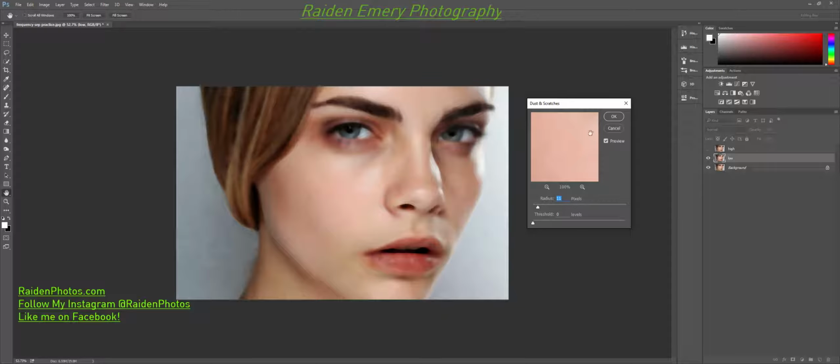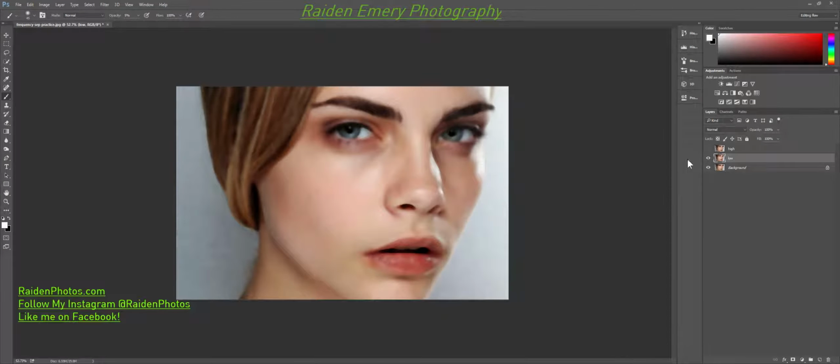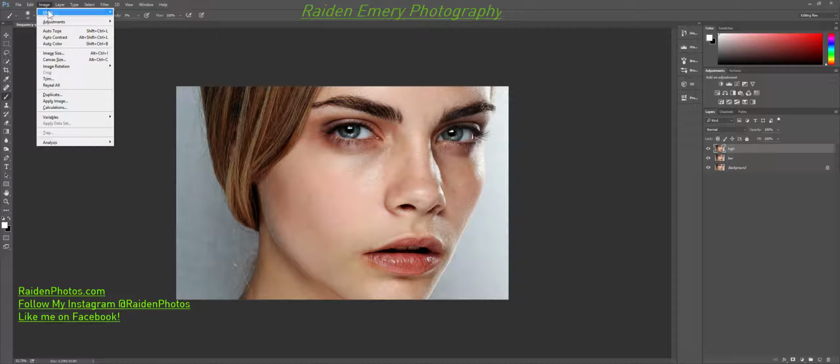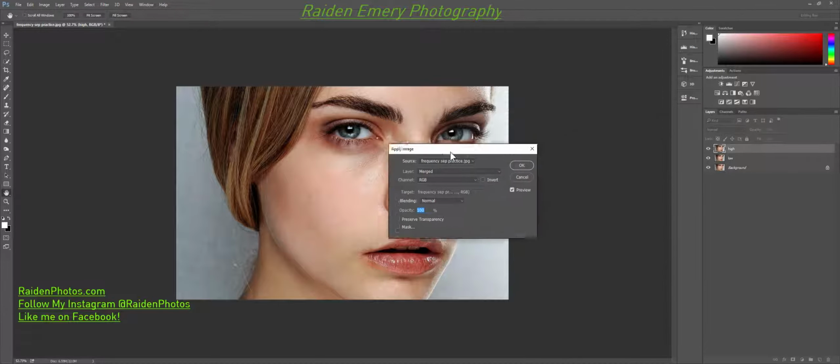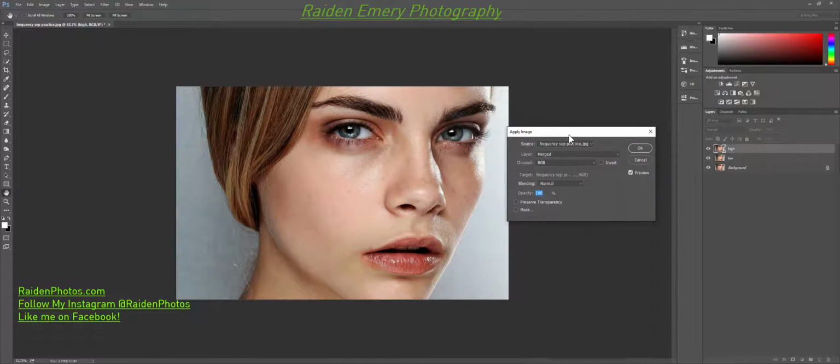So 11 for me. You hit OK, and now that layer is nice and blurry, and that's going to be our tones layer. Then you're going to turn the high layer back on. You're going to select it, go to Image, Apply Image, and this little dialog box should pop up. Sorry if that's moving around too much. So here's the Apply Image dialog box.